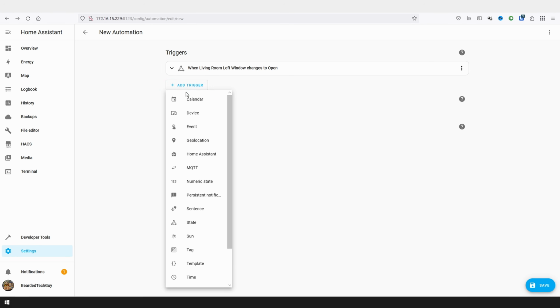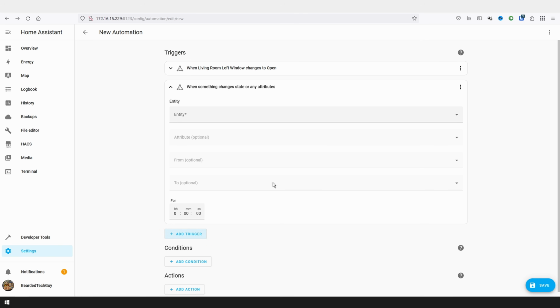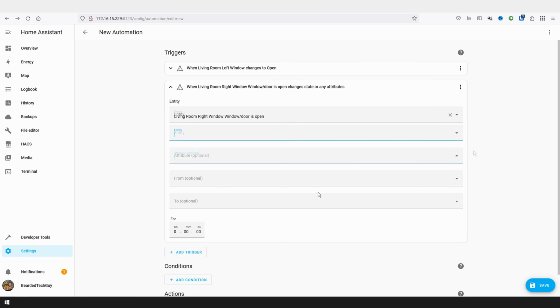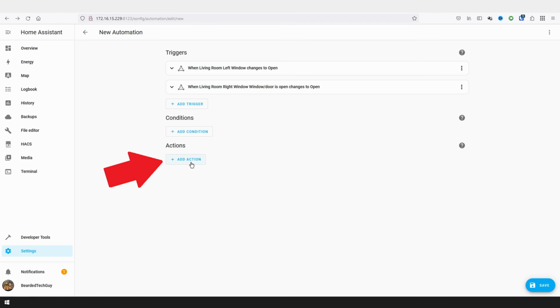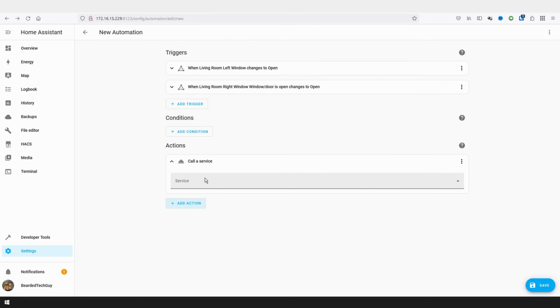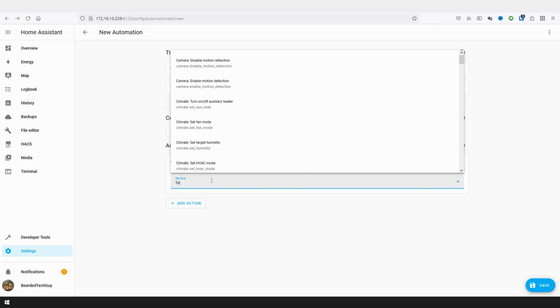After, we are going to click on Add Trigger, and again select State. This time, we will select the entity for the right living room window contact sensor, and again change the To field to Open. Next, we will click on Add Action and select Call Service. Under Service, search for text. As you can see, I have a few different text-to-speech options. One is for Cloud, which is using Home Assistant Cloud. Another is with Google Translate, and the last is just called Speak. For this automation, we will be using the Google Translate option.